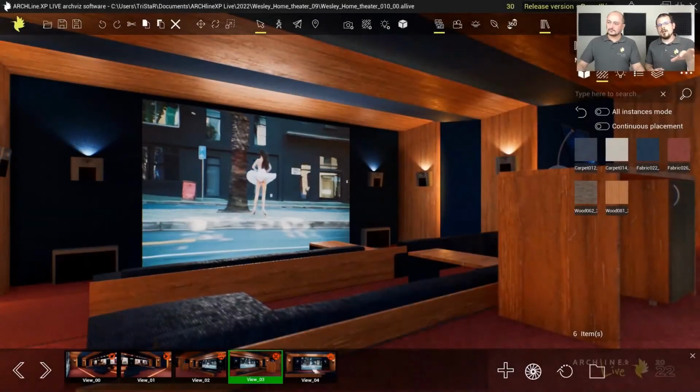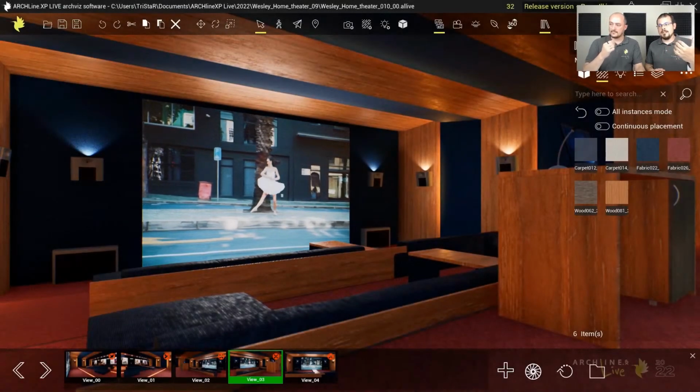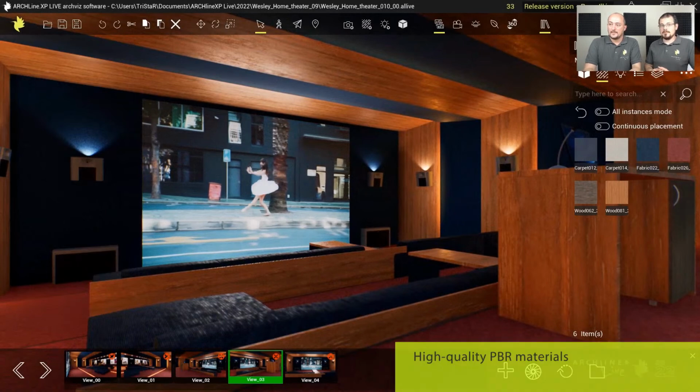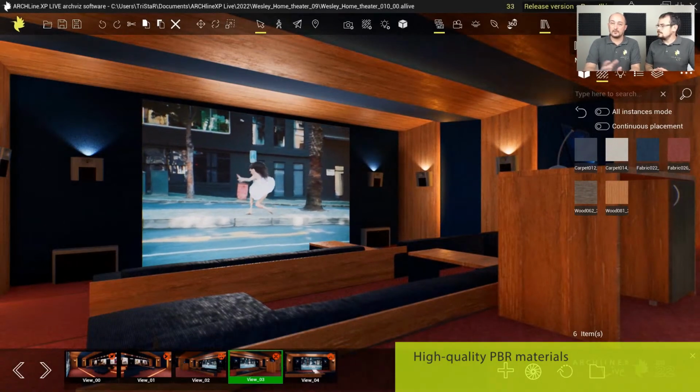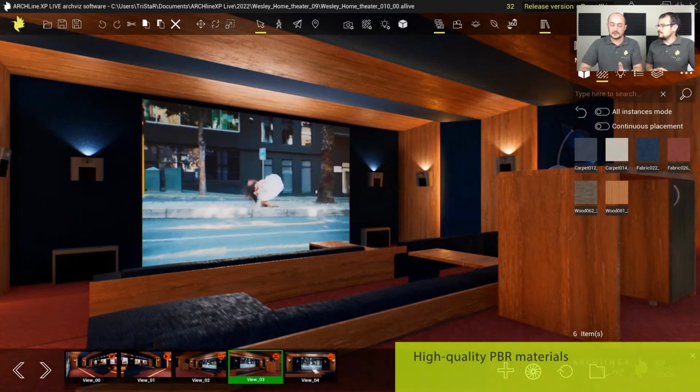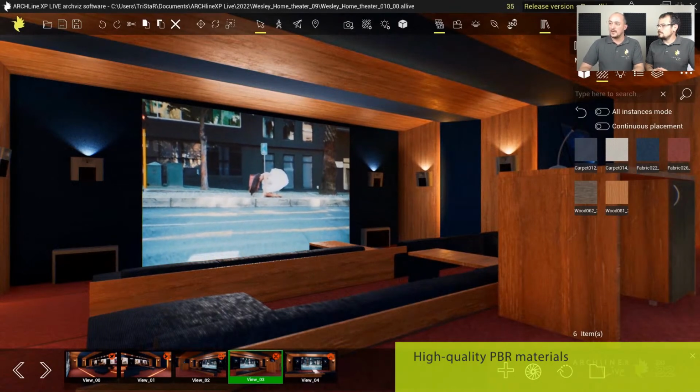We frequently talk about PBR materials. Now let's see what they mean in the context of this particular project. All around the surfaces we use quite a few PBR materials which were imported from an external source, which I will show you soon.